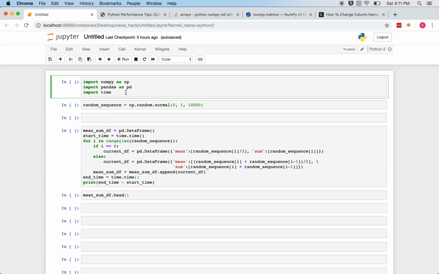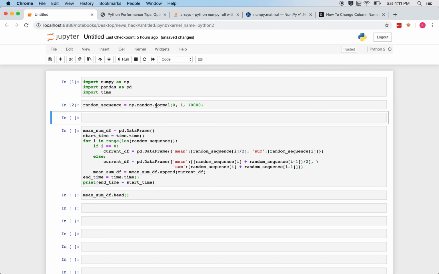So, I have created a random sequence. Let me just load this up. Import all the libraries. We are going to use Numpy and Pandas, which are the standard data science libraries. And I'm just going to create a random sequence of length 10,000. What I want to do is, for every element in this sequence, I want to find the average of the current element and its previous element, just like a previous video. And this time I also want to find the sum of those two elements, and I would just want to store it in a pandas data frame.